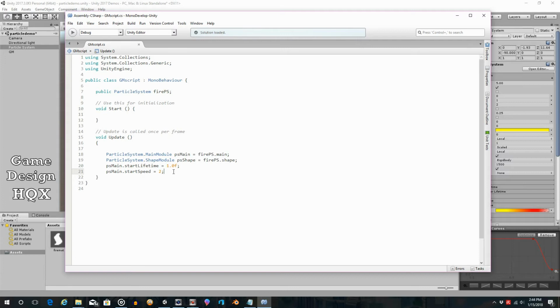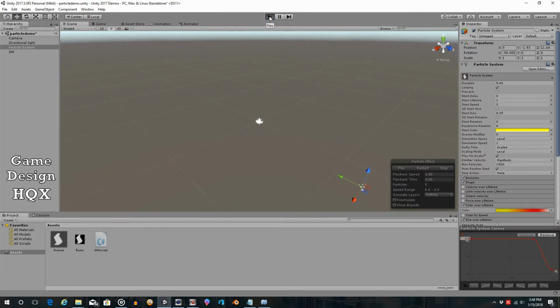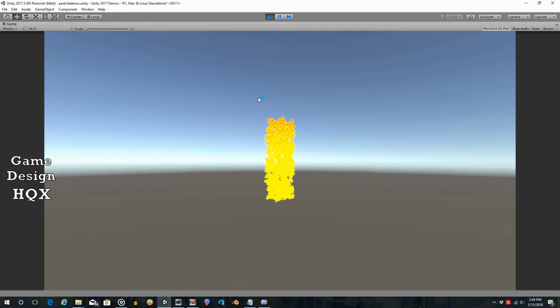So say you want the fire to get bigger. That means this would need to change over time. See, if I was just to change this to say 5 and run it, it starts with the fire being much bigger. But what if you don't want that? What if you want it to get bigger over time?